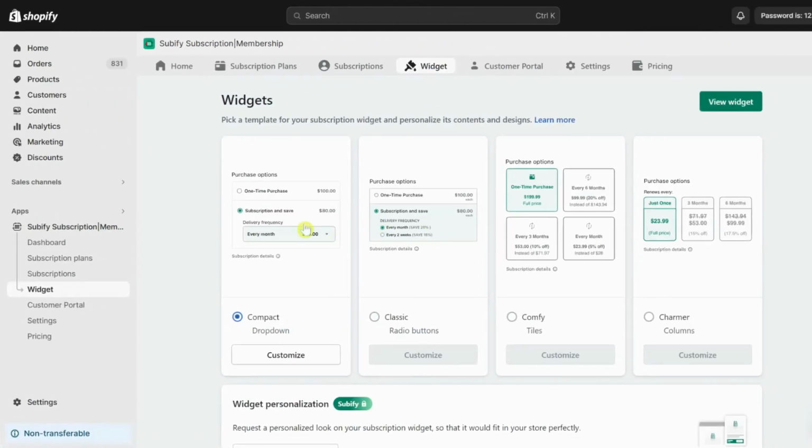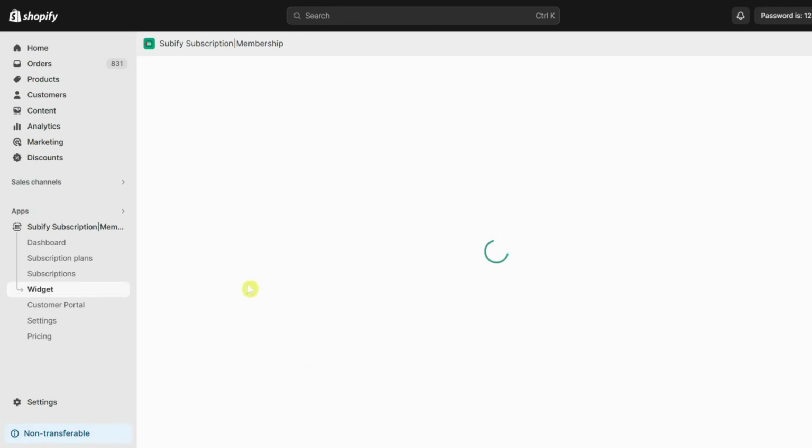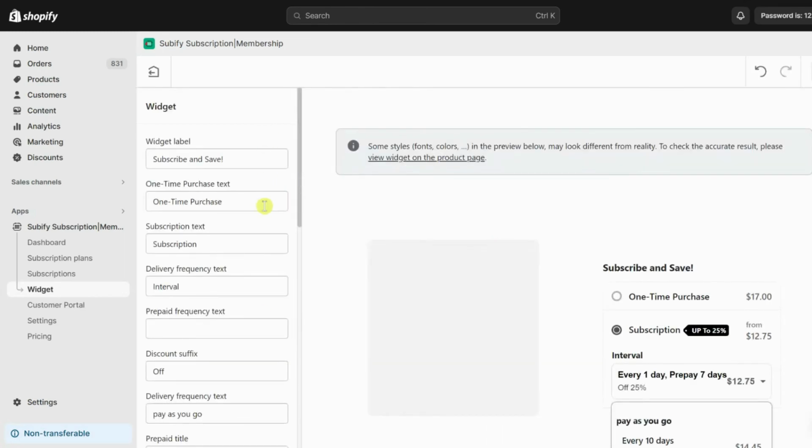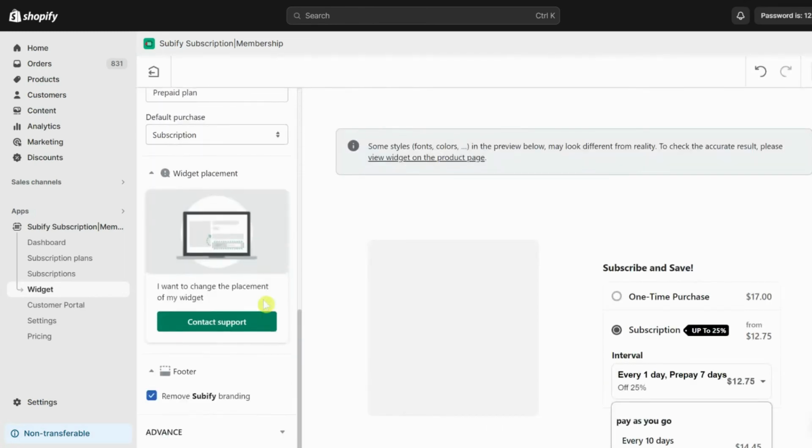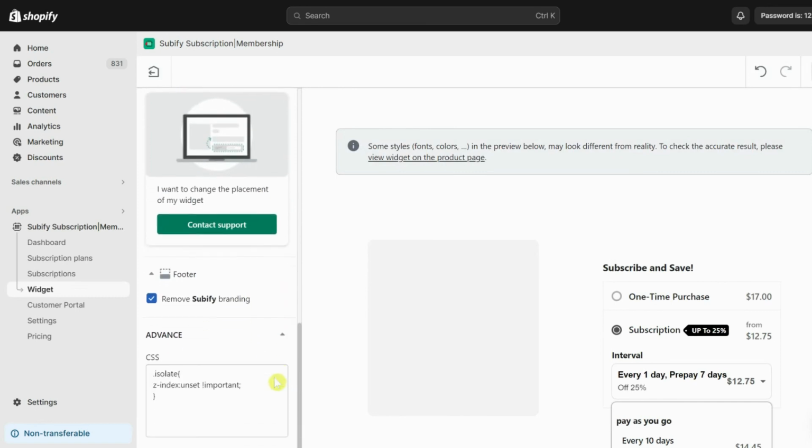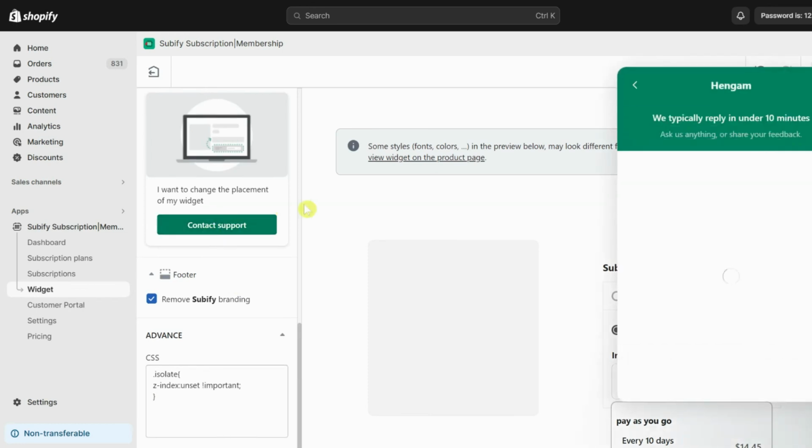Besides the selling plan features, you also have access to 4 widget styles and advanced CSS customization. The Subify branding has also been removed from under your widget. If you need any help with your widget customization, make sure to contact our support team. They are fully trained in CSS coding and can help you customize your widget within minutes.